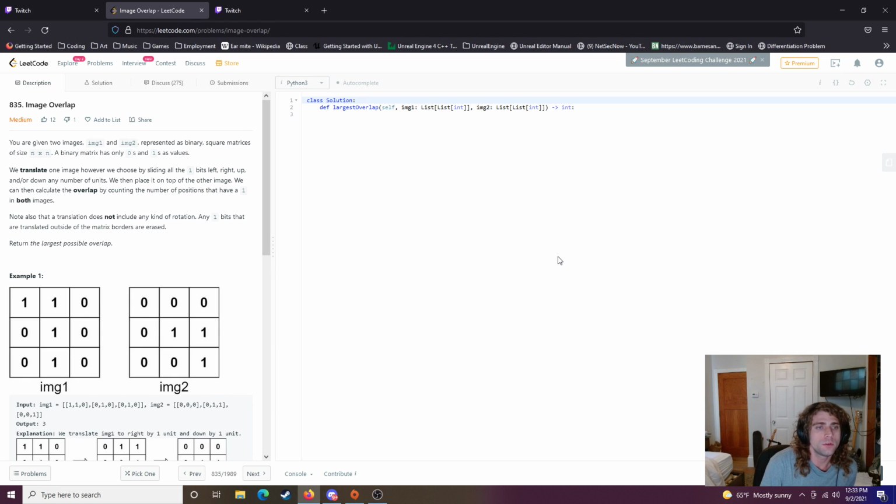Image overlap. You are given two images, image 1 and image 2, represented as binary square matrices of size n by n. A binary matrix has only zeros and ones as values. We translate one image however we choose by sliding all the 1 bits left, right, up, and/or down any number of units. We then place it on top of the other image. We can calculate the overlap by counting the number of positions where we have a 1 in both images. Note that a translation does not include any kind of rotation, and any 1 bits that are translated outside the matrix borders are erased. Return the largest possible overlap.